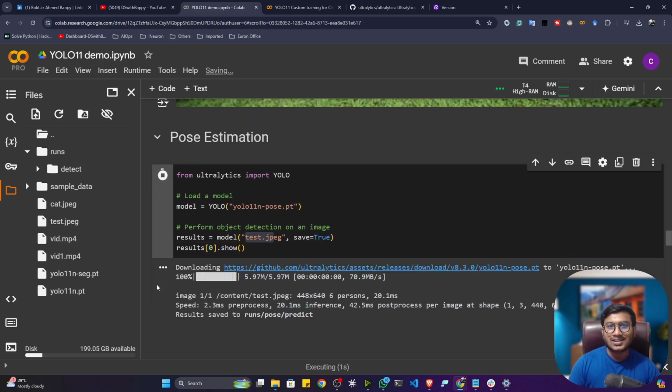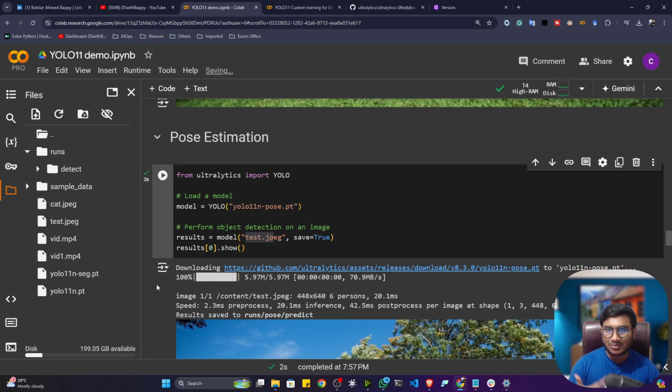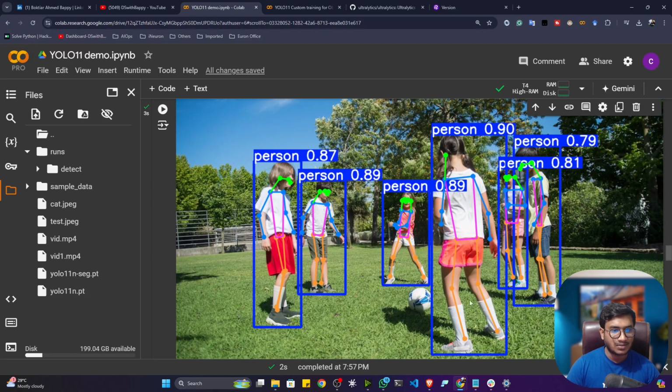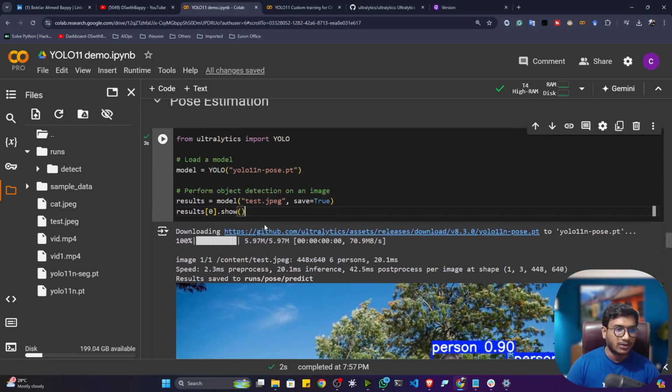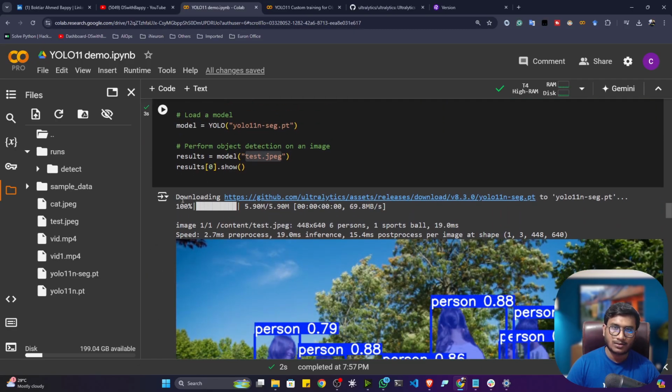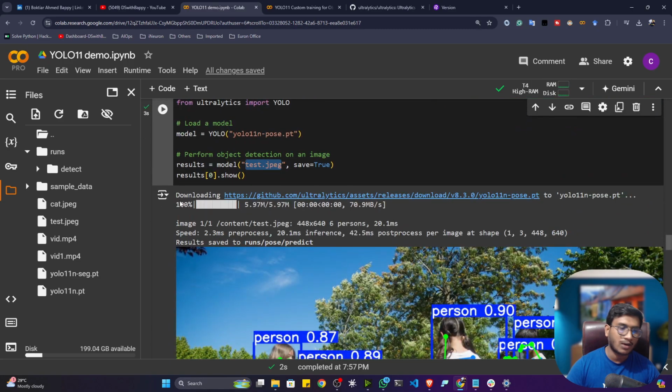So if you're using Ultralytics, the task could be very easy for you. You don't need to write too many lines of code, right? Now you can see this is the pose estimation. So it is also estimating the pose. You can also pass a video. Let's say if you're having a video, just try to pass the video here. Okay, I'm not showing it because I already told you how to pass it.